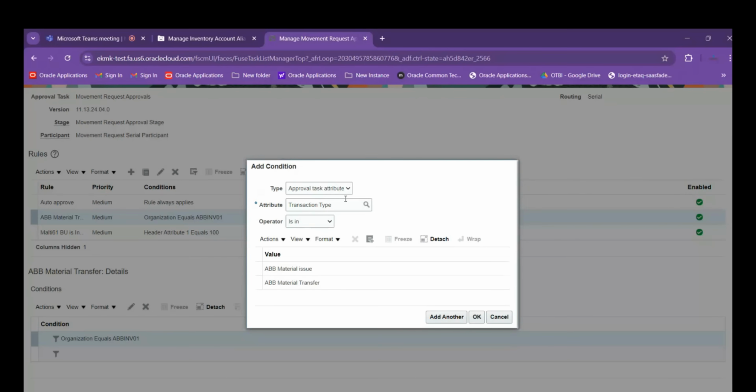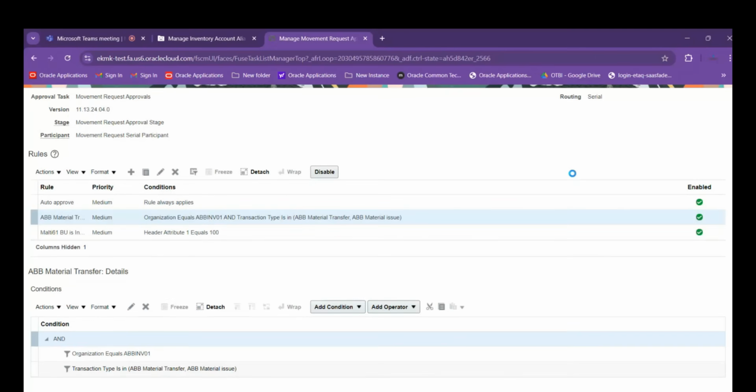So "is in" means the system will validate whether the transaction type belongs to ABB material issue or ABB material transfer. It will work for both. Rather than adding them one by one, you can choose this operator. There are many operators: does not equal to, is blank, is in, is not blank, is not in. Based on your requirements, you can choose any of those operators and click OK.